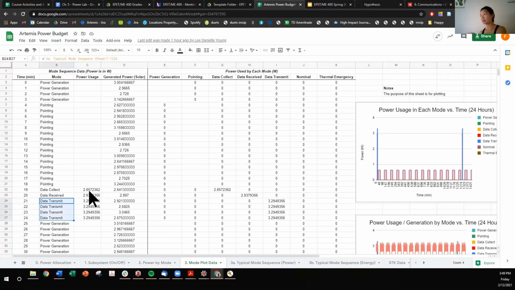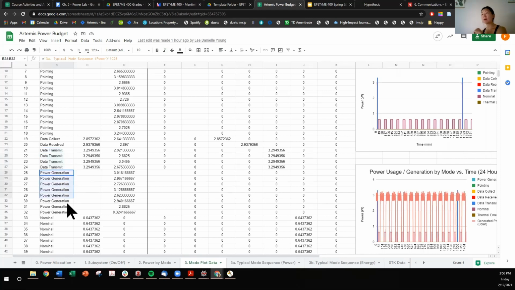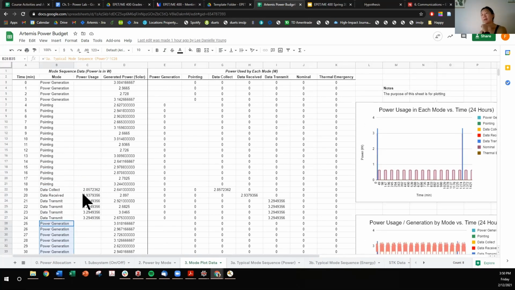For the STK report, you'll get information about how long each ground pass is, whether it be like 6 minutes or 10 minutes. You'll figure out how much time you'll be in the sunlight. So that'll determine how long the power generation mode will last. And then later on in the ADCS, you're also going to figure out how long it takes for you to point when it comes to that first orbit to reorient yourself, but also how much time you need to point to compensate for whatever unwanted angular momentum you've accumulated per orbit.